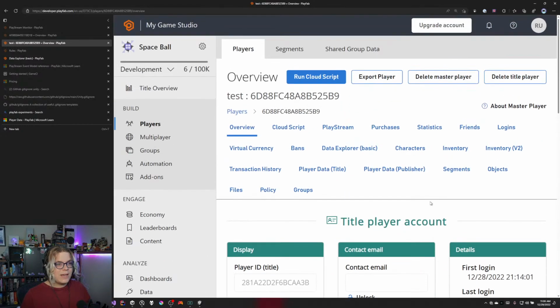But everything else is tracked here. Players have a whole bunch of things. We started exploring these yesterday. We're going to dive a lot more into them today, because there's a few things that I want to experiment with.